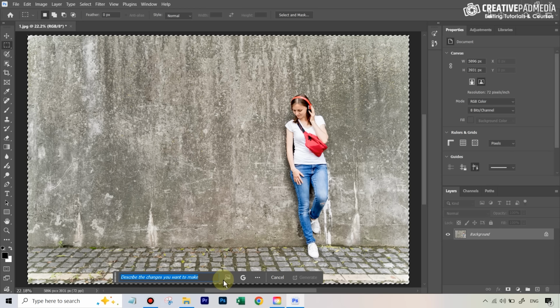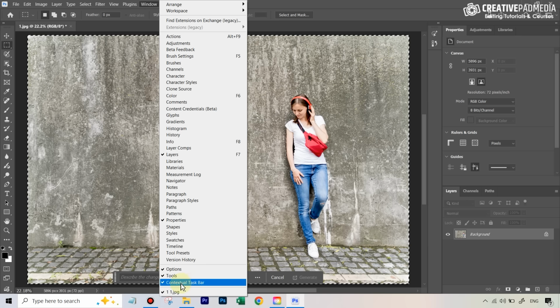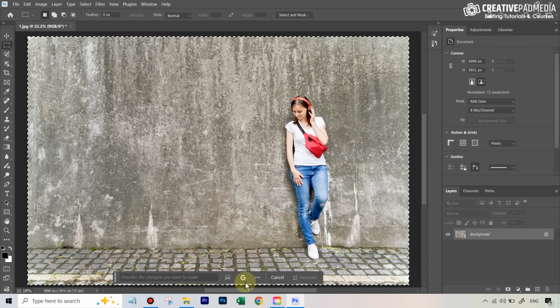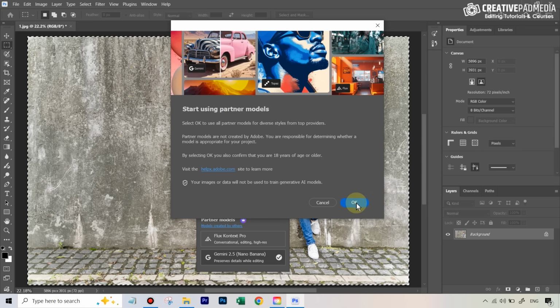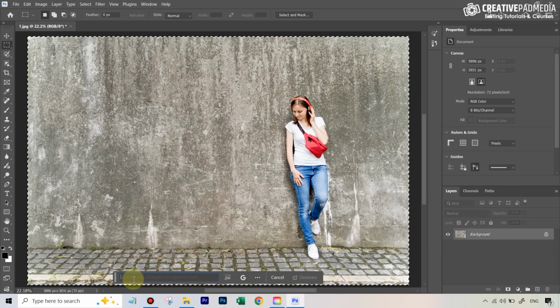If by any chance you're not seeing this bar, you can always go onto the Window menu and just make sure that Contextual Taskbar is checked. Also, one important thing, now we have multiple models here. Earlier on, it was only Firefly in generative fill, but now we can also select Flux Context Pro. And here it is, Gemini 2.5, which is Nano Banana. This is what you will be selecting. If it shows you anything, you can just hit OK. And now we are all set to type in our first prompt.